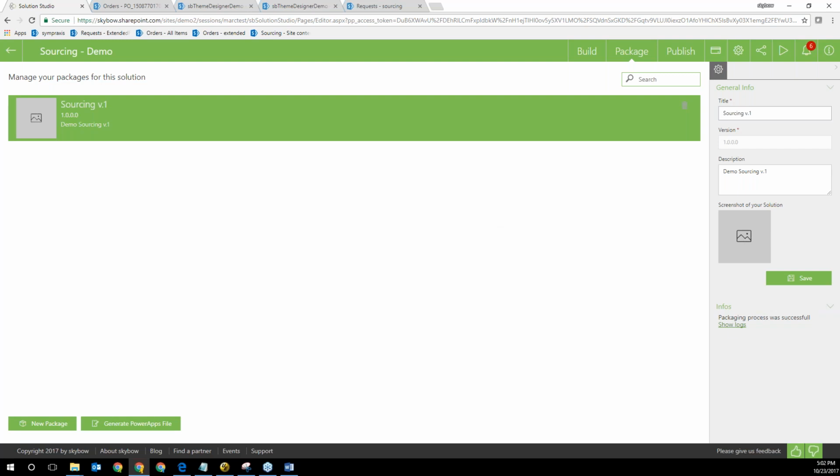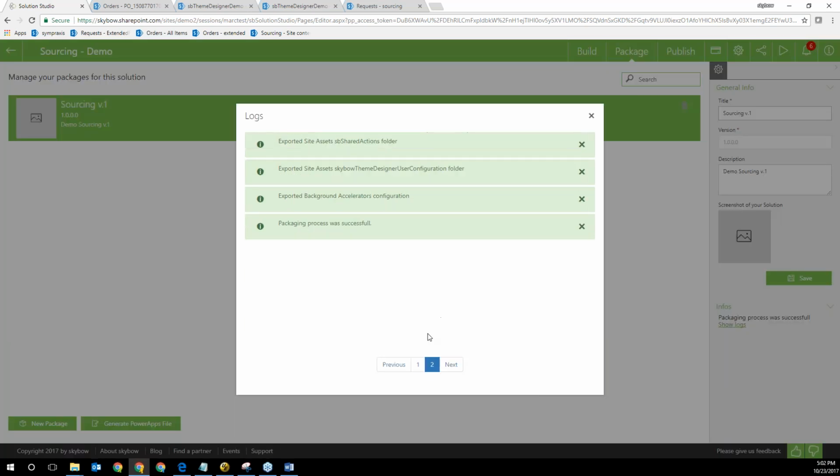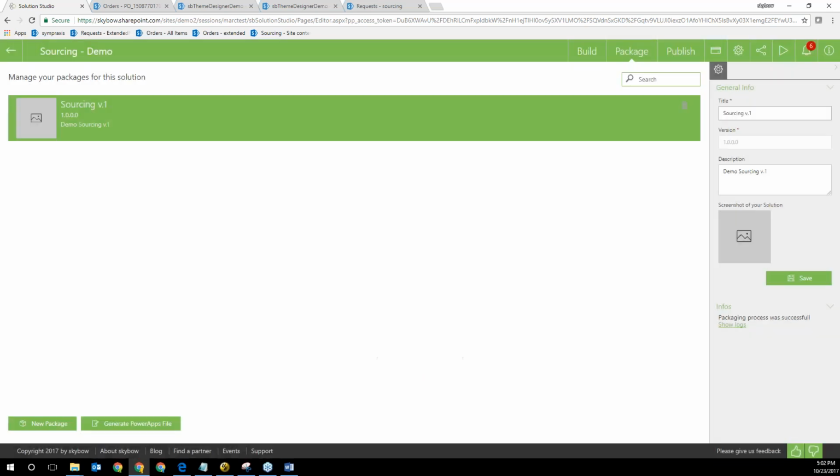You can go to any package and look here in the logs at what has actually been packaged for this list. You see here all the list definitions, all the list contents, and all the customizations we did on forms, on actions, on reports, on whatever. It all has been inside.